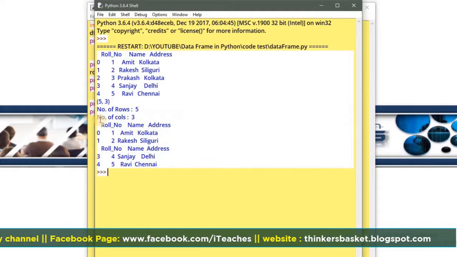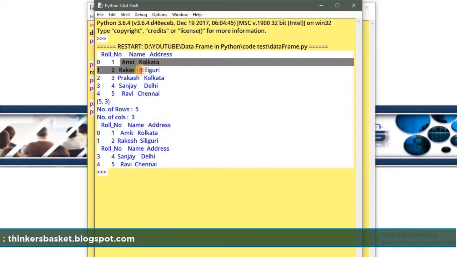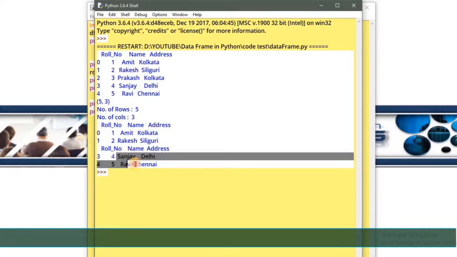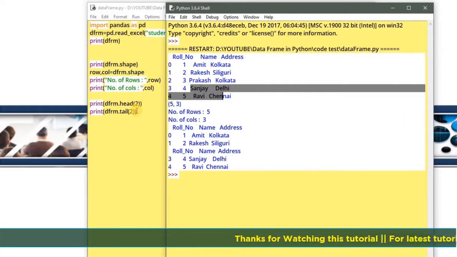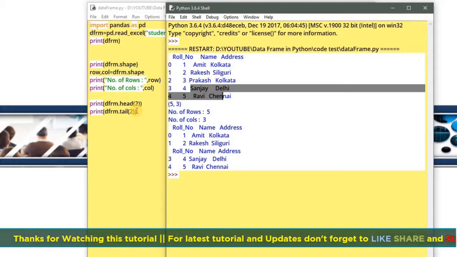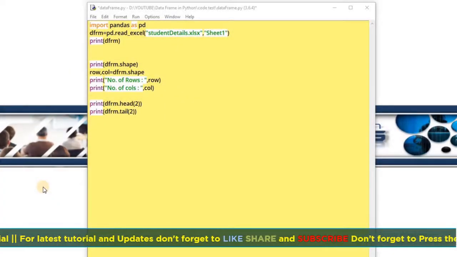Now as a result, you can see over here the head, as I mentioned 2, so from the top only 2 records, that is of Amit and Rakesh, are here. And in the tail one, as I mentioned 2, from the bottom it is going to extract 2, so Sanjay and Ravi. As per your requirement, you can put any value over here. It may be 2, 3, 4, whatever. I have taken 2 just to show how head and tail work. So let's start the next operation.